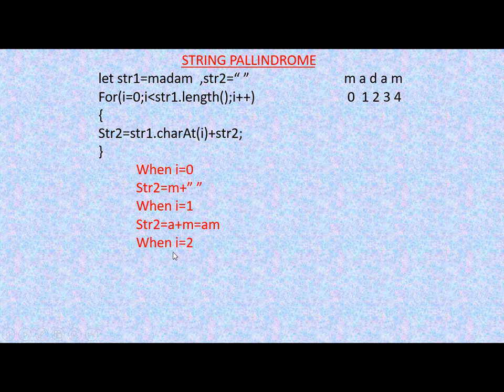Now when I equals 2, so what is str2 now? str2 will be equal to character at 2 position. So what is the character at 2 position? Here you can see it is d. So d plus str2. Now str2 is am. So this will be equal to dam. Now when I equals 3, what will be str2? str2 will be equal to, at third position, here we can see it is a. So a plus str2. So str2 is now dam. So it will be a plus dam, equal to adam.